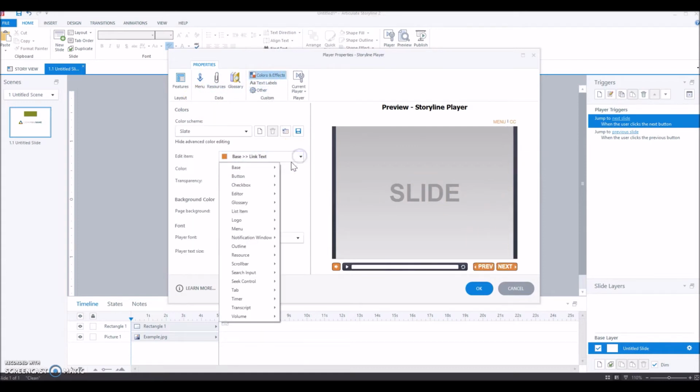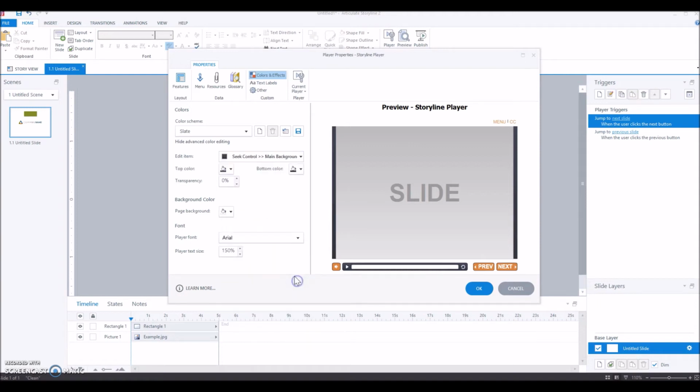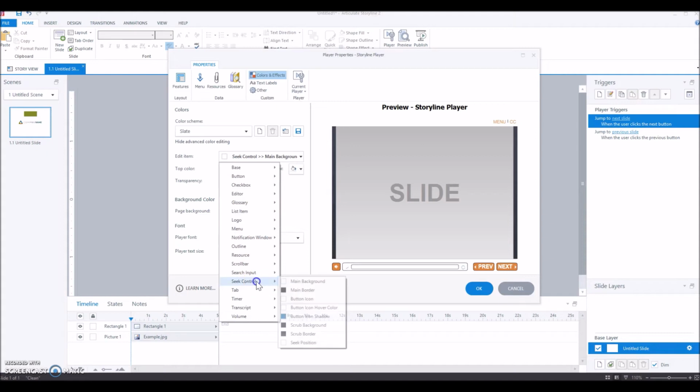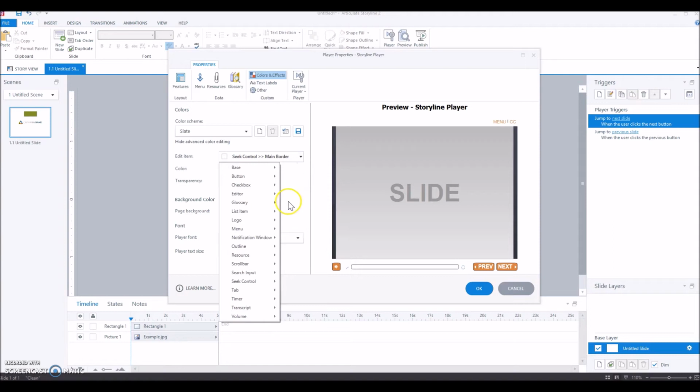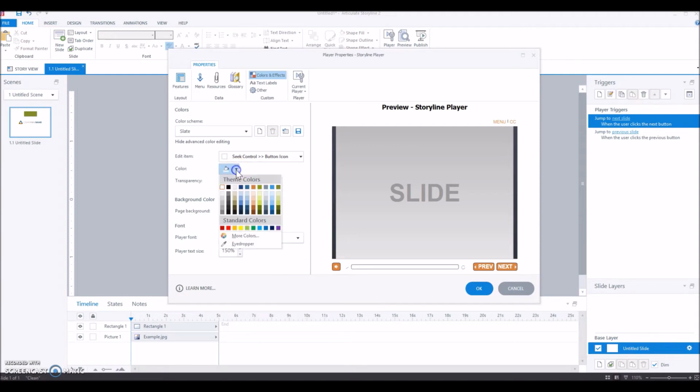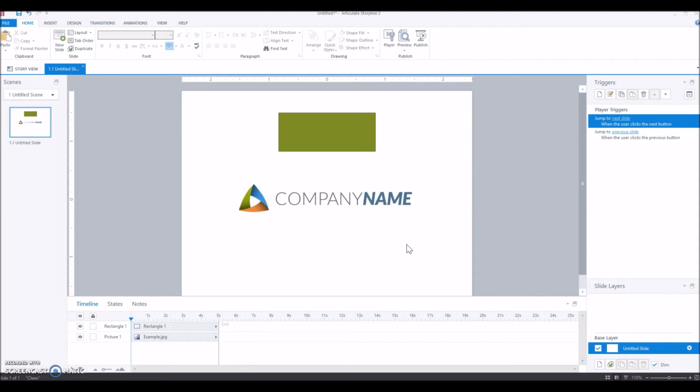Now let's go in here and we're going to change our seek control. And let's make it white so it kind of blends in, and we will make the border white as well. And then we'll just change our button icons to, let's go ahead and make them orange to match. Alright, so then we're going to hit OK. And we have our player skin. And we've also gone ahead and added custom menu tabs.